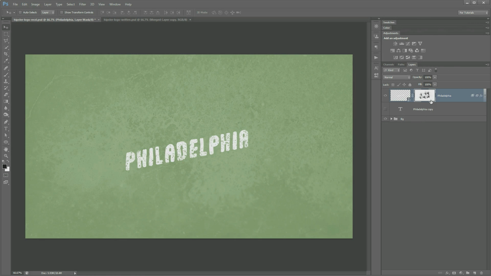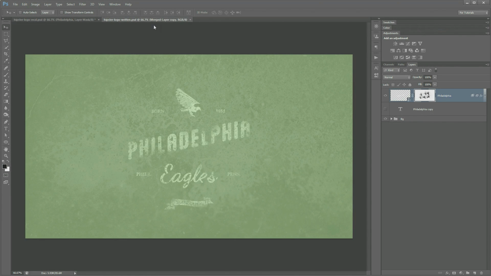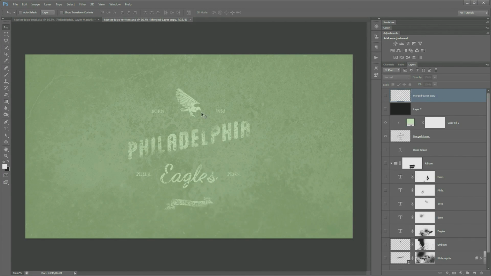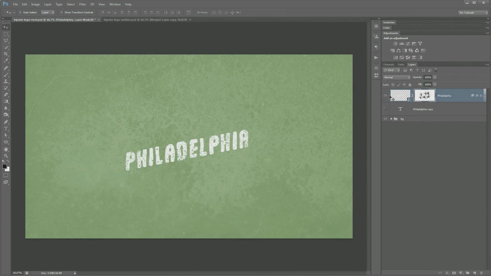Great, so now that we've done that, we're ready to go ahead and add the little bird logo. It is, after all, the Philadelphia Eagles, so we should probably have some sort of bird representing the team. So first and foremost, I'm going to create a new layer by hitting this new layer icon, and we're going to name this layer bird, and I'm going to grab my brush tool again.